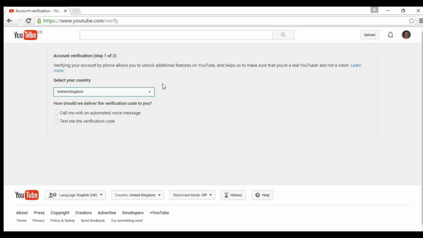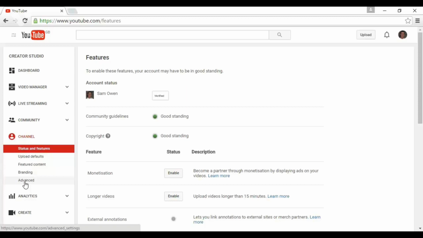You also need to ensure that your account is in good standing, and that means that you mustn't have breached any of YouTube's terms and conditions, which relates in particular to the use of copyrighted footage or audio. And you can find that out by going to youtube.com/features once you've signed into your account. And you can see here that my account is in good standing.